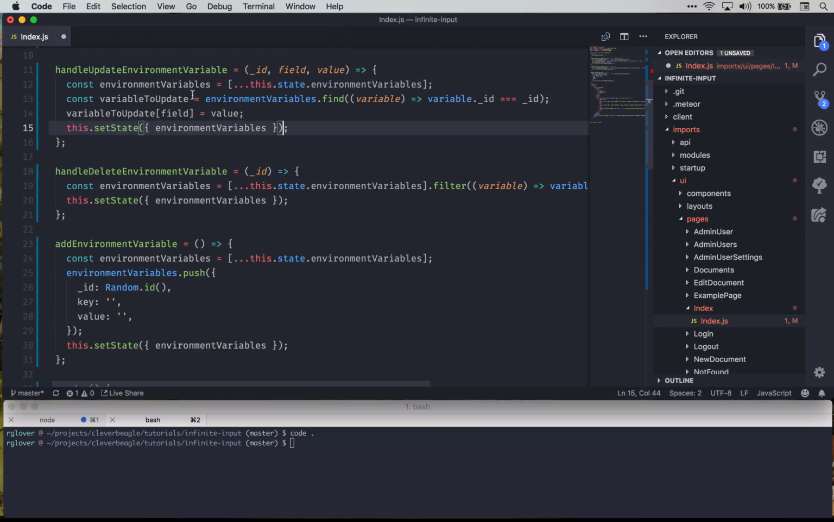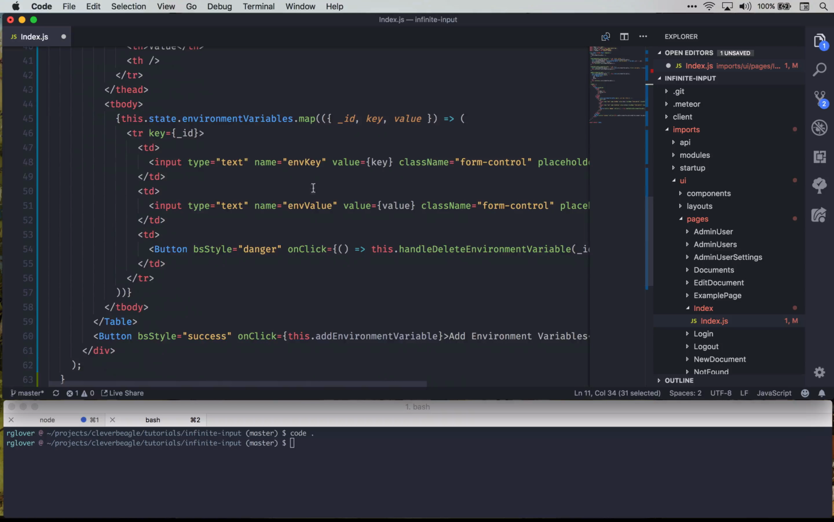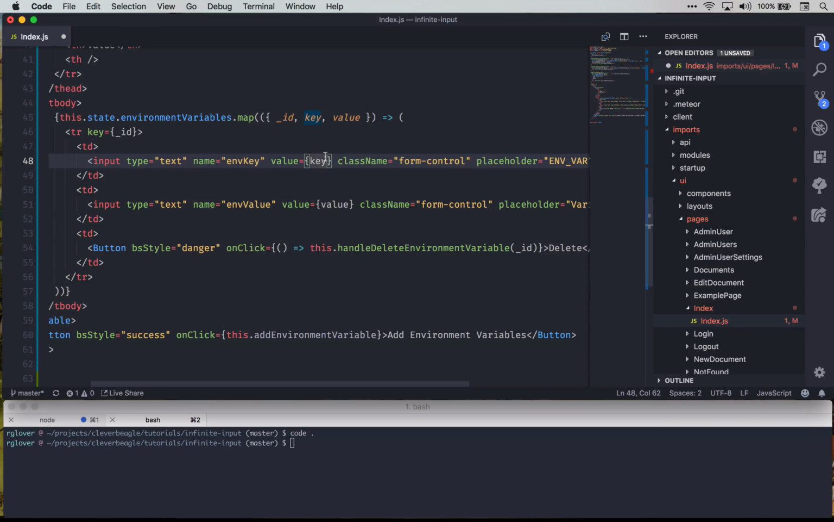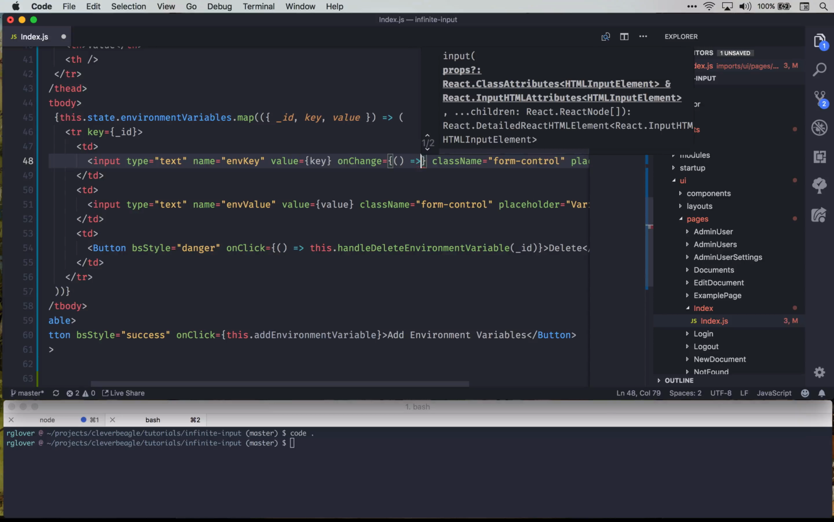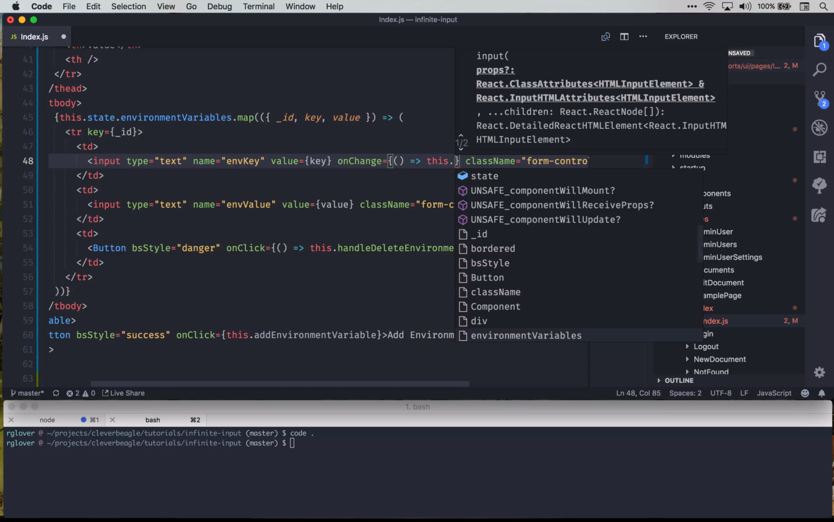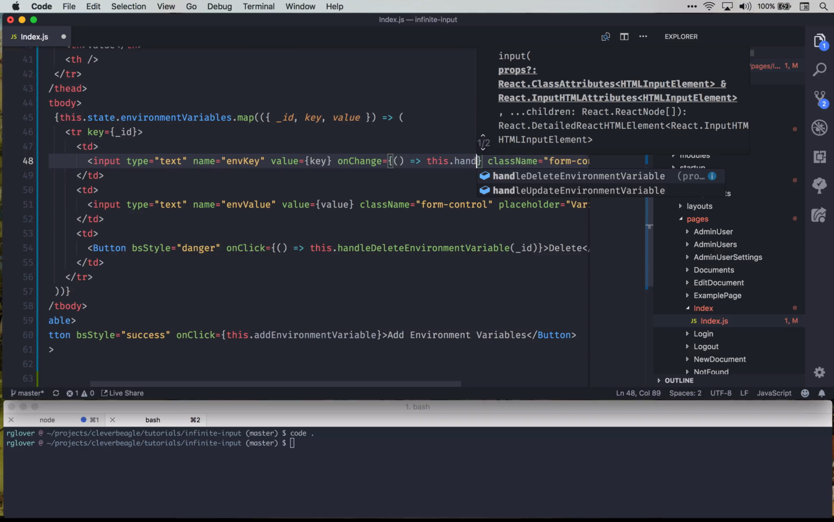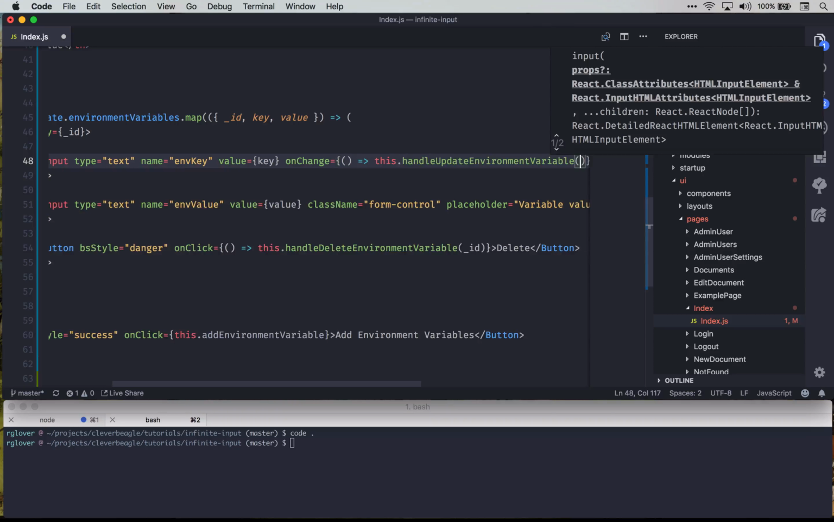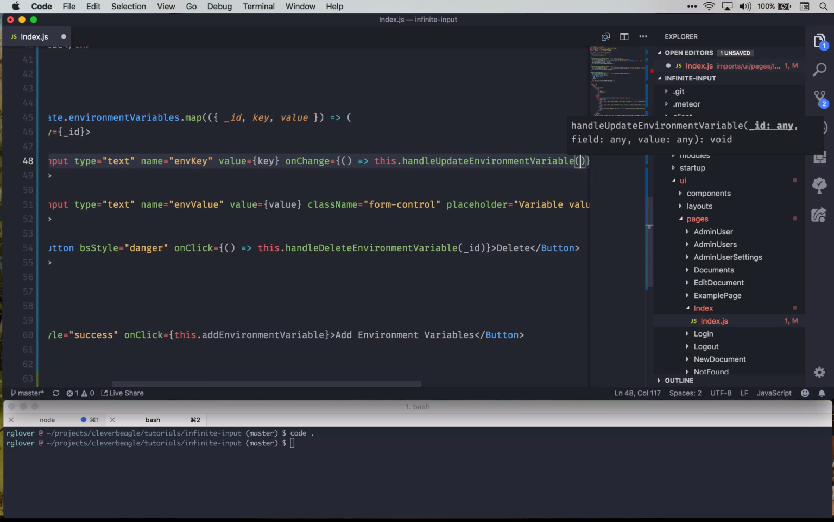So what I'm going to do is copy this, and then we're going to jump back down here. And like I was saying, because these are going to be controlled inputs, we need to add onChange handlers. So we're going to say onChange, and again I'm going to use that arrow because we don't want to just call this on render. We only want to call it when this input is actually being changed, or in this case when the user is actually typing in the input. So we're going to say this dot, I have to paste there. There we go, handleUpdateEnvironmentVariable.